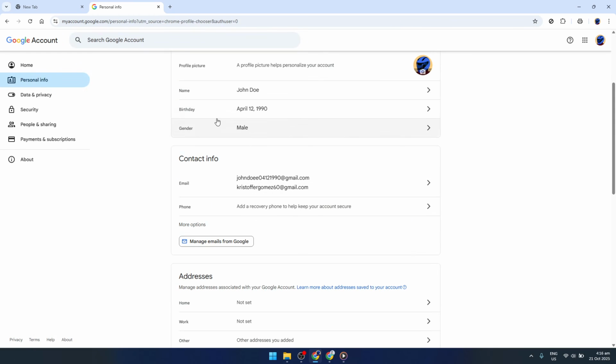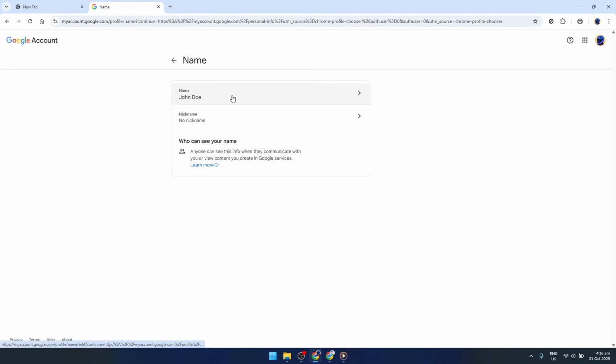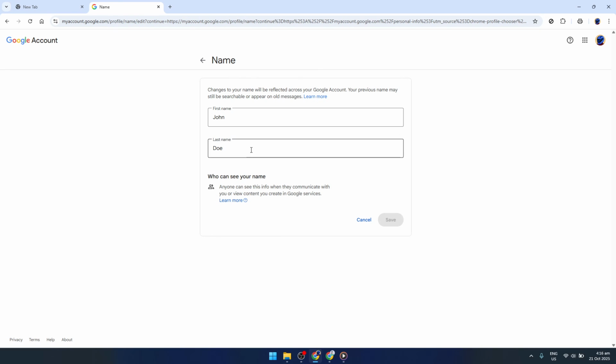Click on the section showing your current name, and a new window will pop up allowing you to edit it. Feel free to enter your new preferred name. Once done, make sure you save your changes. The Save button is usually located at the bottom of the dialog box, which seals the deal, ensuring your updated information is committed. Congratulations! You've now successfully changed your name and profile picture on Google Chrome.